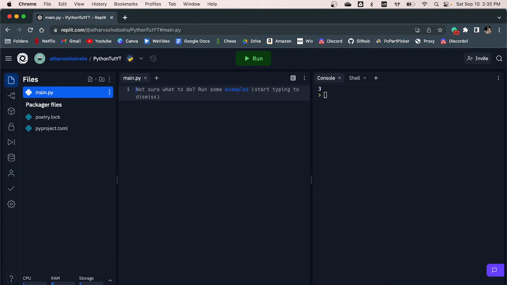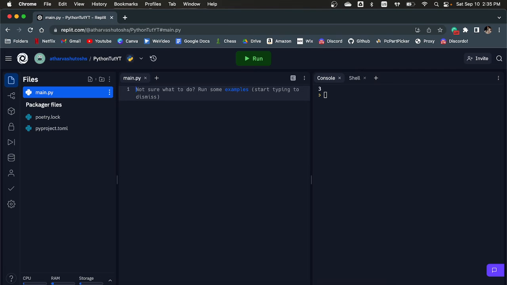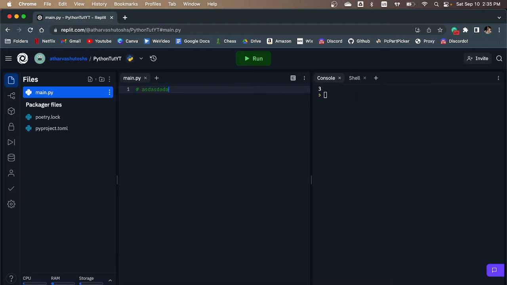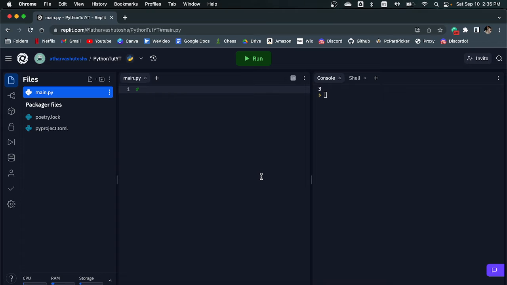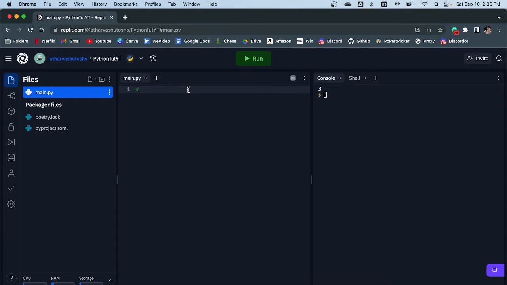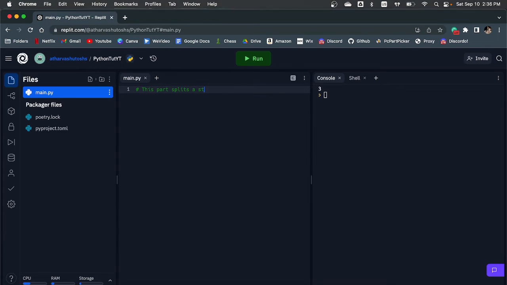Now let's talk about how you would use variables. Oh, by the way, just a little side note. You put a hashtag and anything after it, this is known as a comment. The computer ignores it. It's just like if you need to write a bit of notes to yourself as to what the code does. Because when you have hundreds of lines of code, you're gonna forget what all of that does in 2 weeks. For example, this part splits a string or whatever.